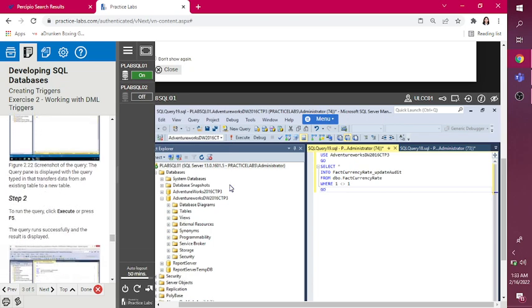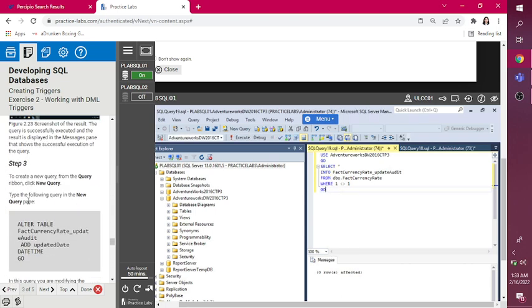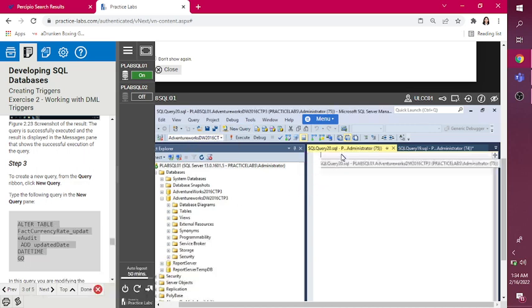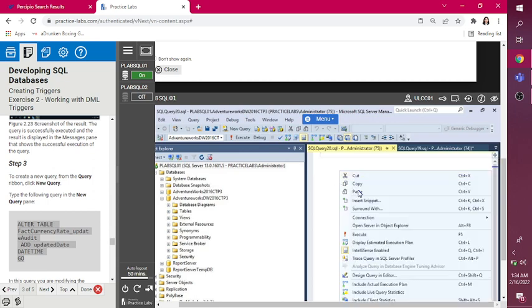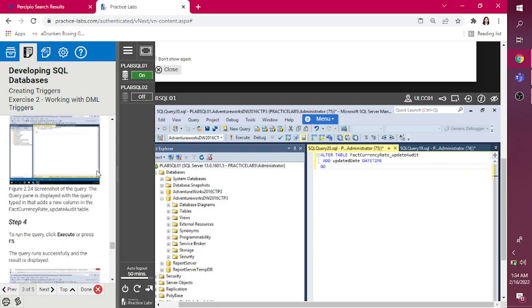To run the query, click Execute or press F5. Step 3. To create a new query from the query ribbon, click New Query. Copy, paste. Step 4. To run the query, click Execute or press F5.